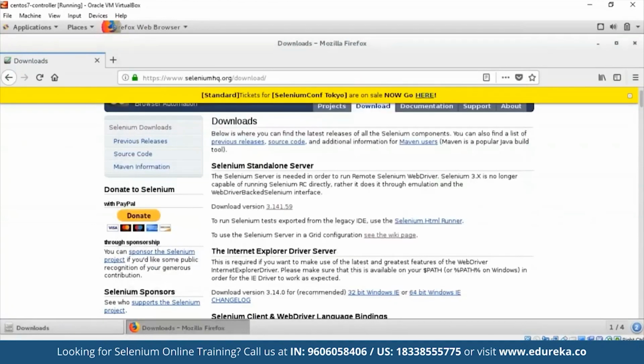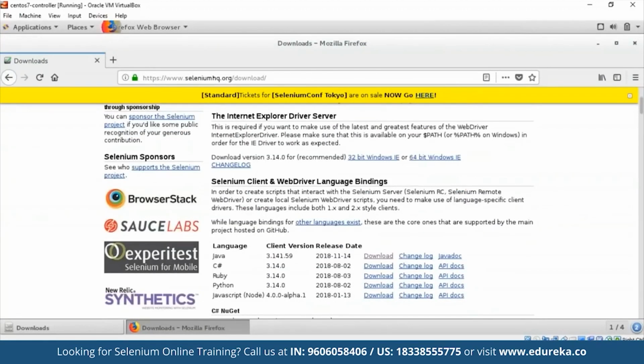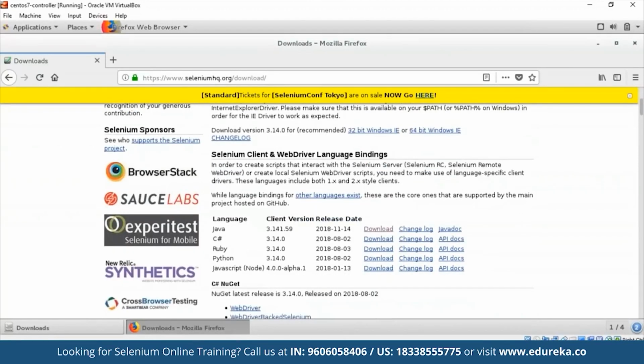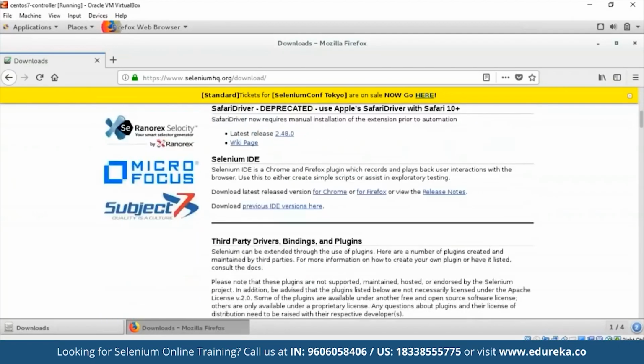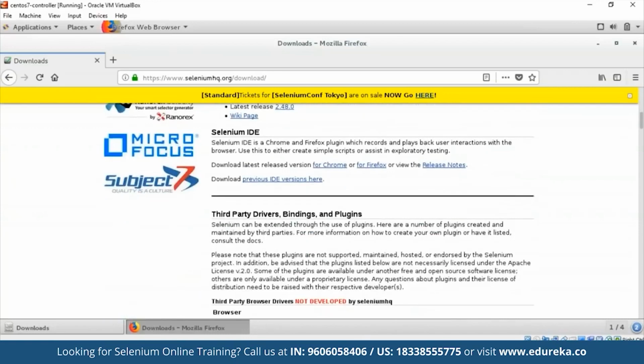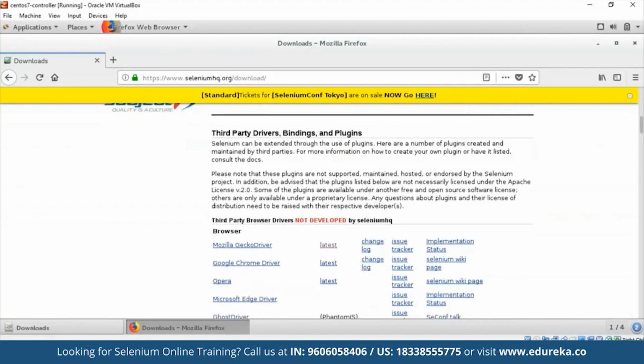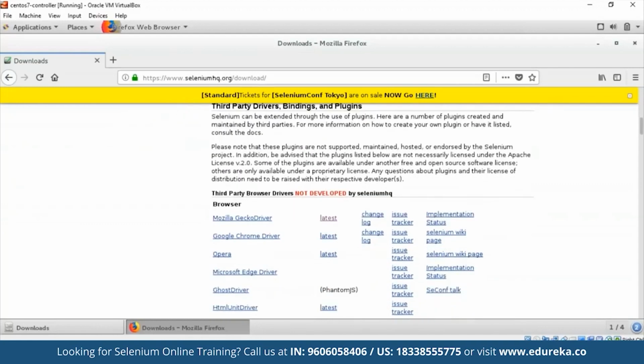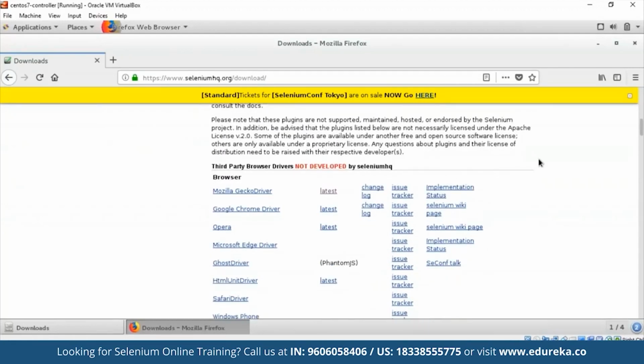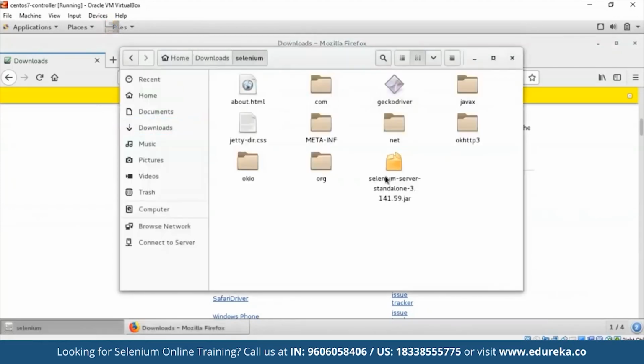Next, one more important point is, as I have already told you, there are Selenium client and WebDriver language bindings. This is all about the language bindings, which support Java, C#, Ruby, Python, JavaScript, etc. And also there are third-party drivers, bindings, and plugins. So I told you about the browser drivers. For Mozilla Firefox, there's a Gecko driver. For Google Chrome, there's a Chrome driver. For Opera, for Internet Explorer, for Microsoft Edge, and many more. So from here, you can download your browser drivers. I have already downloaded those as well. You can see I have a standalone server and I have a Gecko driver as well.